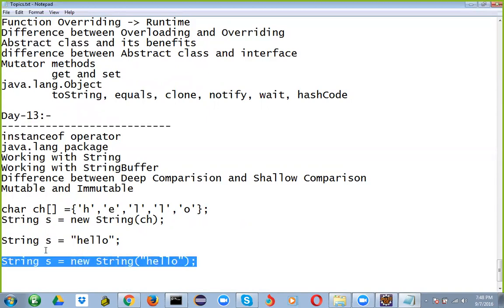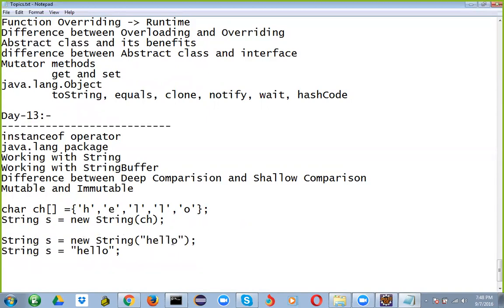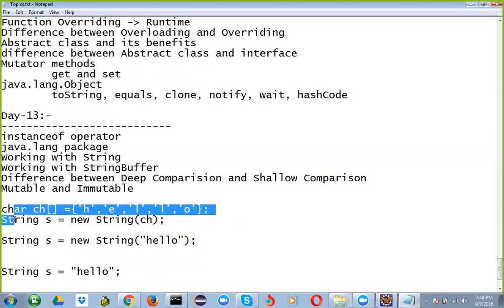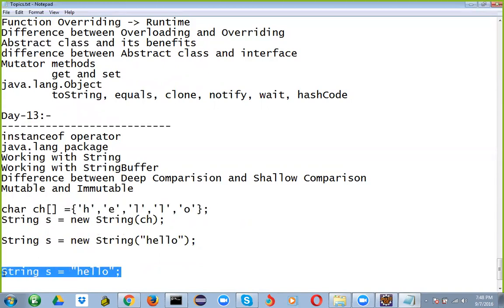Remember that two of these are using the new operator, and this one is not using the new operator. These are the primary types, with new and without. String s equal to new String, passing the value in a character array, and the second one in string format. Both are created using the new operator. The next one I'm not creating with the new operator, so there is a difference. From an output perspective you will not see any difference, but I'm going to show you the difference.